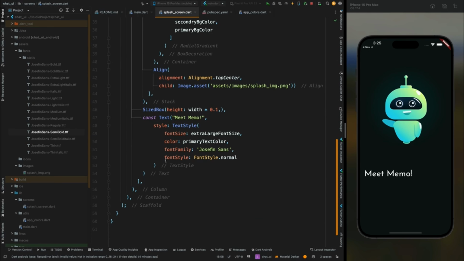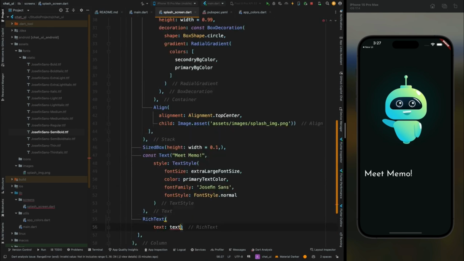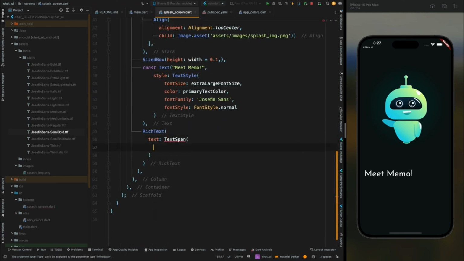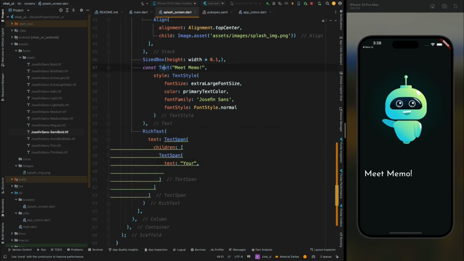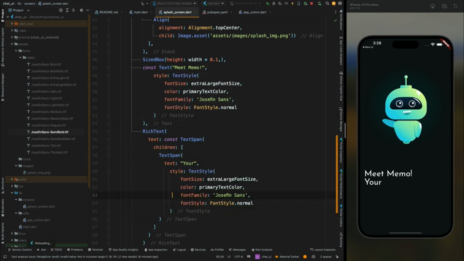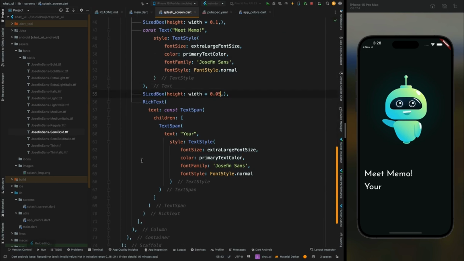It is good. Now here add rich text, now here add the text span widget, then it needs the children, so again add a text span parameter, and now this time use text with the text parameter. Now here add your string, then add the same text style here, but because these 2 texts are not looking good, here add a sized box. Yeah, it is looking good now.